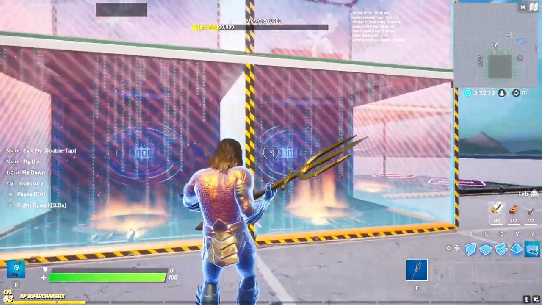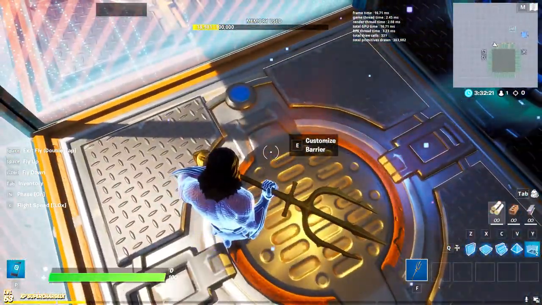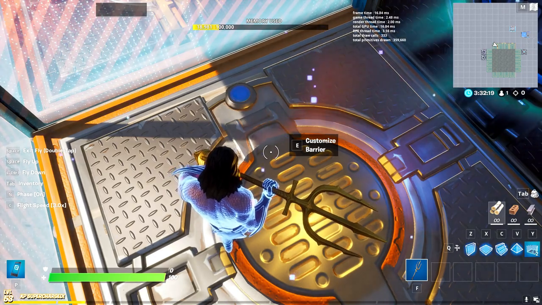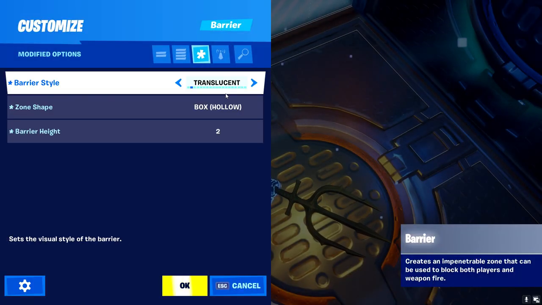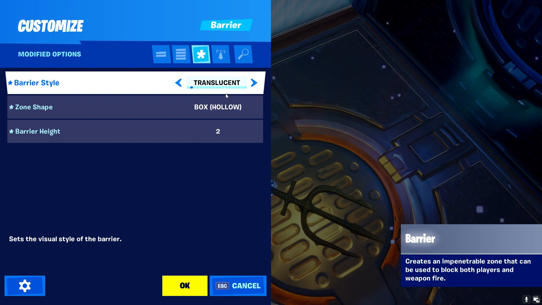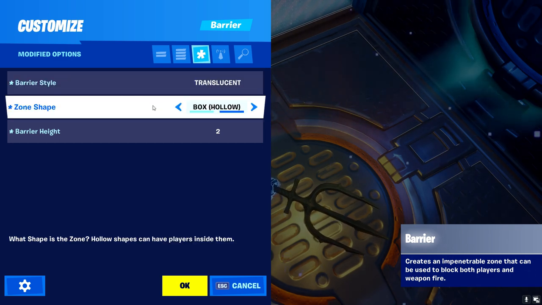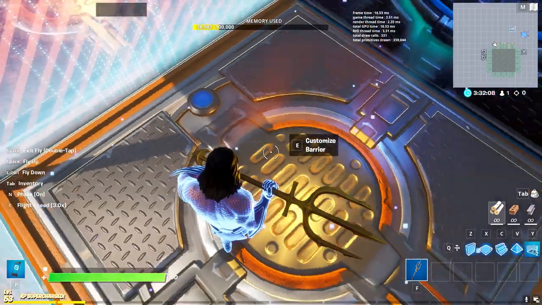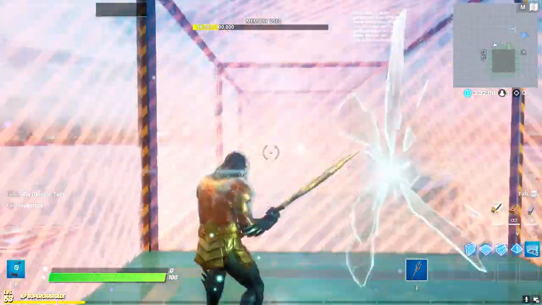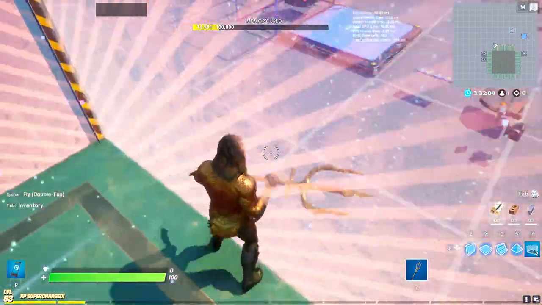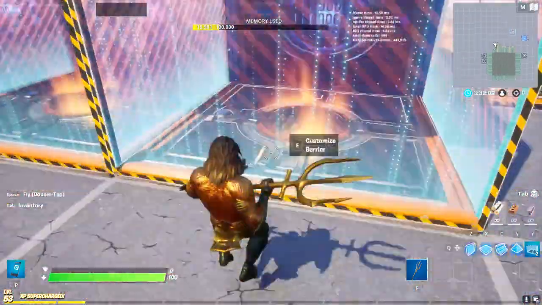So as you see down here, we've got barriers. Now this is optional. I've just used barriers here, and I've put them on translucent so you can see the borders. Zone shape is hollow, so people can be inside of them. And barrier height's just 2, so you can be up here. You won't be able to walk out of them, it's just because we are in pre-game.